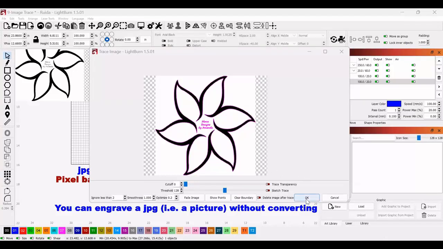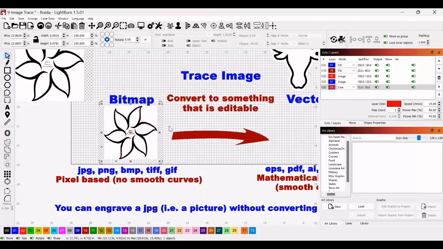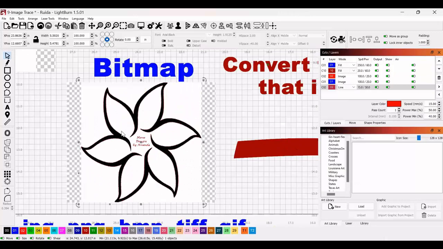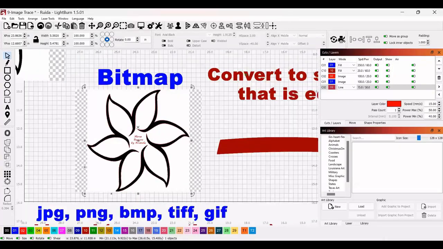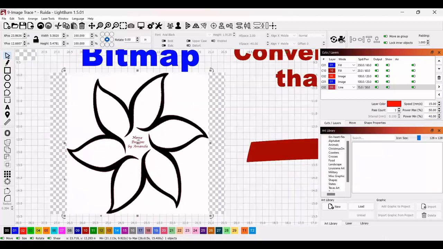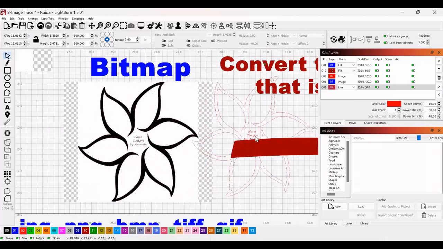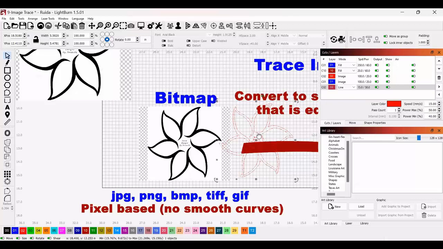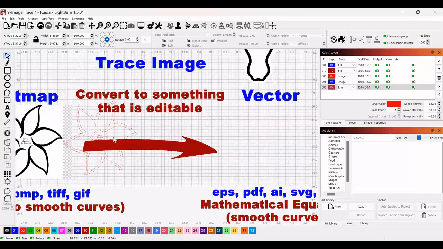So now I'm going to just click OK, and it is going to bring my traced image into Lightburn. It is a little hard to see, but I can tell that my little red lines of my traced image are there. And when I click on it and move it out, it's a little bit easier to see.